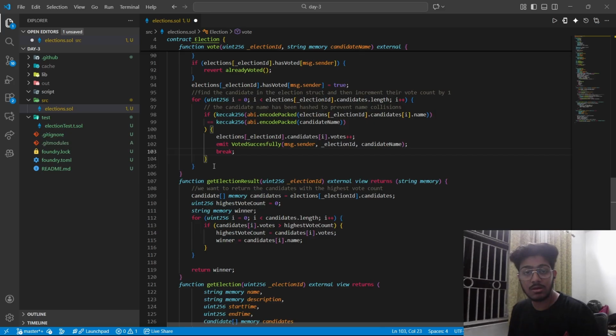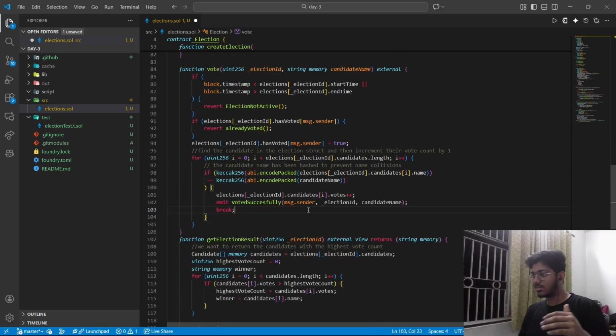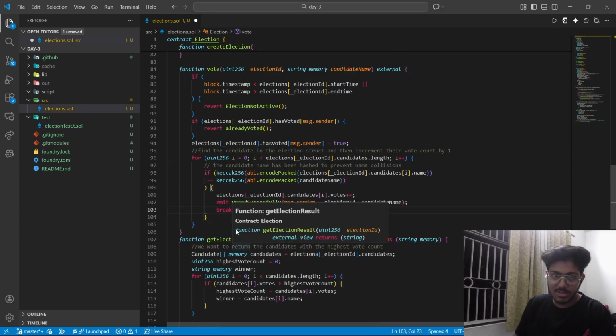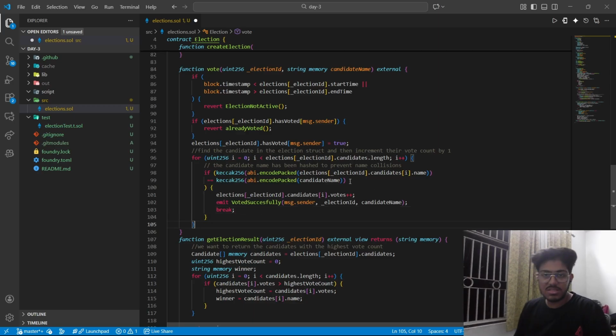Okay, I hope you understand what I just said about the encryption and hashing of these two names. It's really important, or else it's not that important if you code in any other language, but Solidity's compiler is kind of sensitive. So yeah, it needs this.